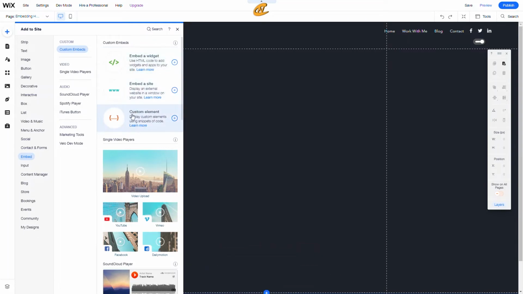Okay, the only difference is this custom element, and this custom element displays custom elements using snippets of code. Okay, so that means snippets of JavaScript code or Wix code, which is now called Velo, that you can actually put in there. So definitely go check out some of my videos on Velo. There's definitely some good beginner tutorials that I have on my website, so check them out in the right hand corner as I speak right now. But actually, let's go ahead and just get into the simple HTML code here.